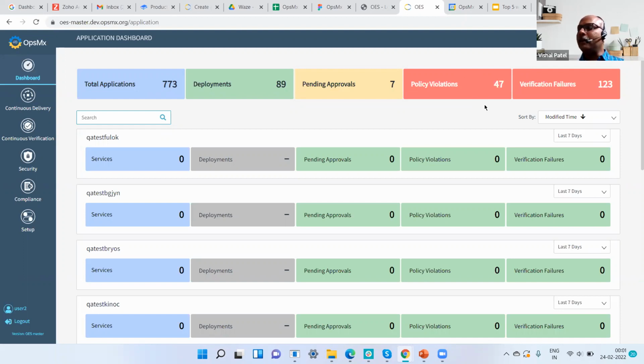If a manager or an SRE or a release manager logs in, the very first thing they would love to say is, great, you say you have executed X number of pipelines, you have deployed X number of applications, that's great, things are moving, but show me what is failing. Where are we having issues, right? And this is where we try to highlight the number of policy violations that took place and the number of verification failures that happened, right? So this is one very interesting thing about the application dashboard.